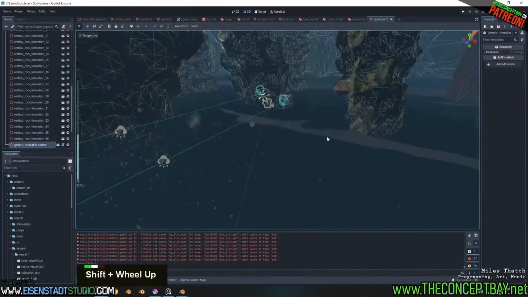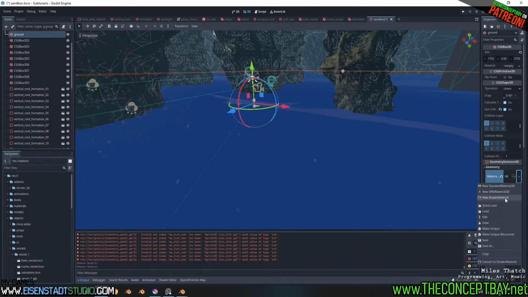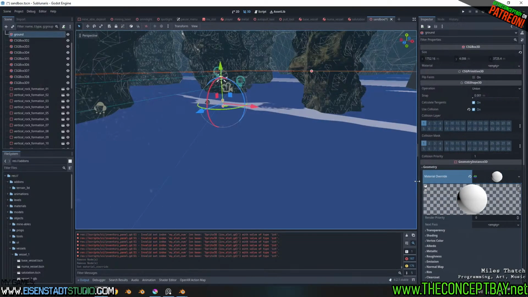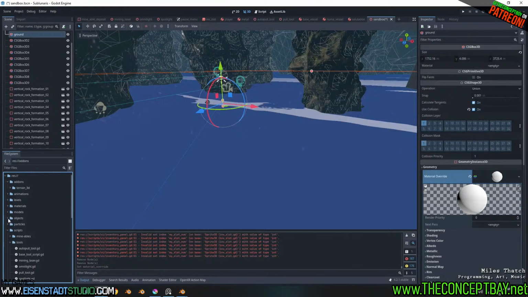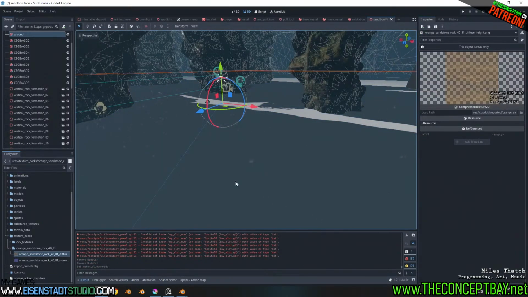Alright, here's what I'm going to do. We have this ground. We're going to change this ground to a new standard material. And I think we have already a texture of sand that we can use. Texture packs. Orange sandstone. This texture has been made specifically for the terrain.